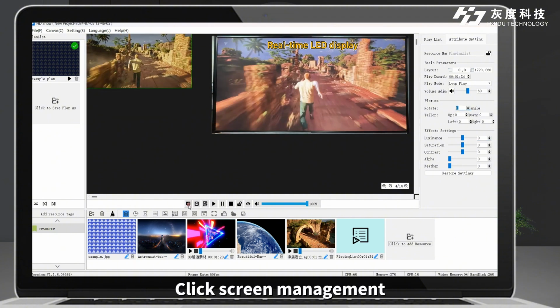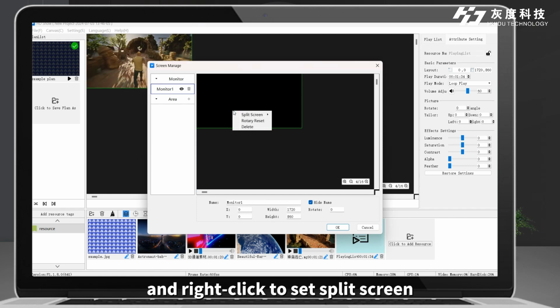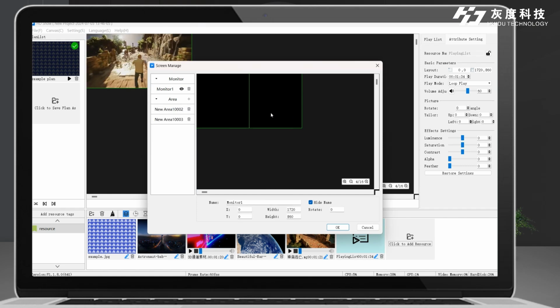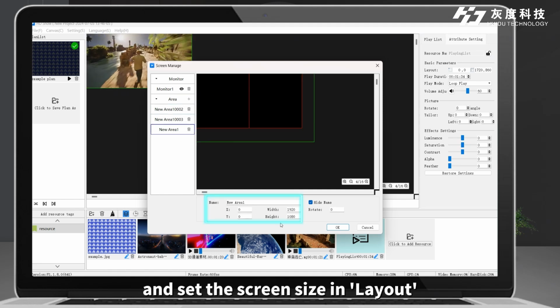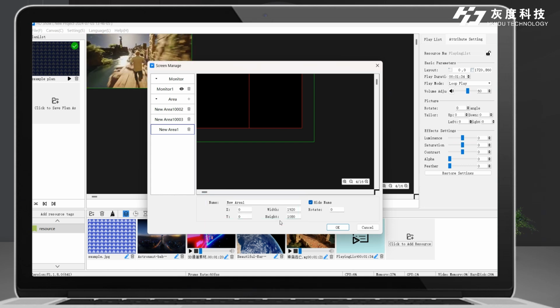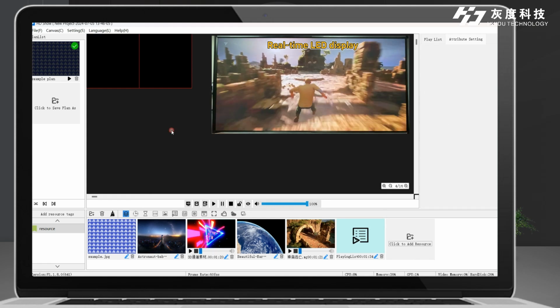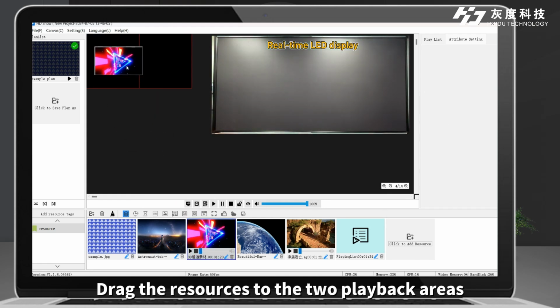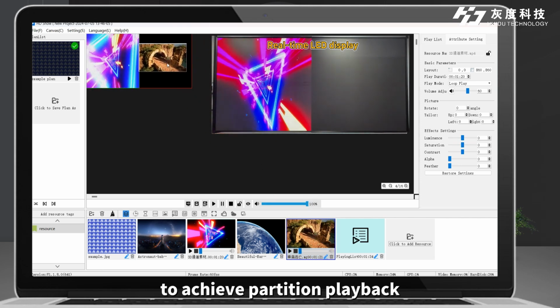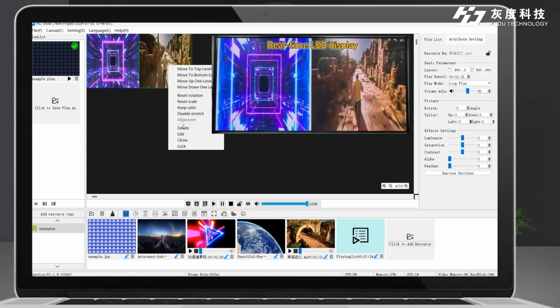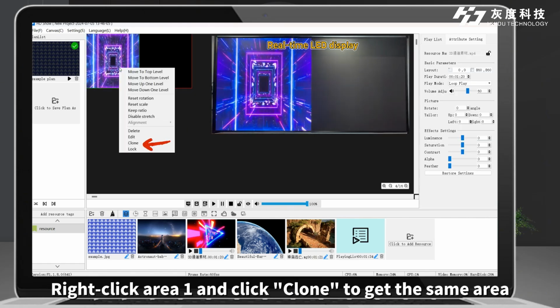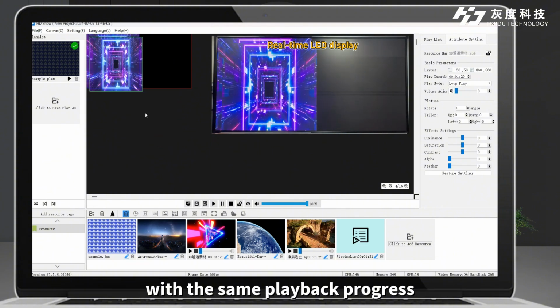Click Screen Management, create a new display area and right-click to set split screen. You can also create multiple areas and set the screen size and layout. Drag the resources to the two playback areas to achieve partition playback. Right-click Area 1 and click Clone to get the same area with the same playback progress.